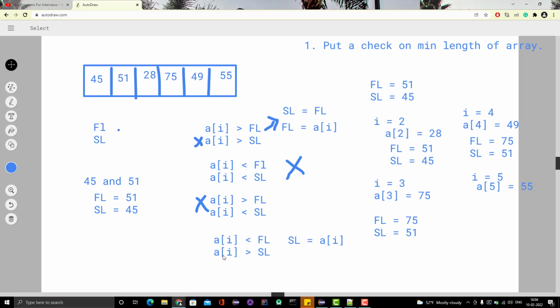Correct? Is 55 greater than the second largest? Yes, 55 is greater than 51. Okay, basic mathematics, I am good in that. 55 is greater than 51. So what we have now, this time we have the new second largest.